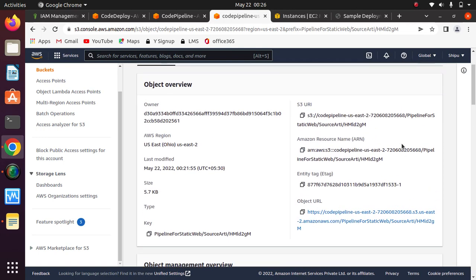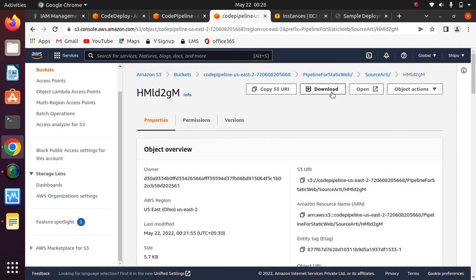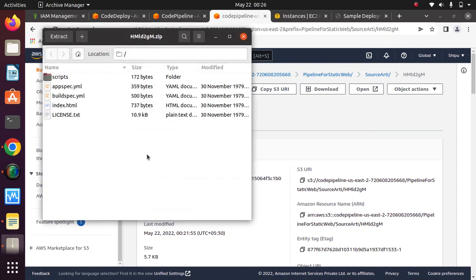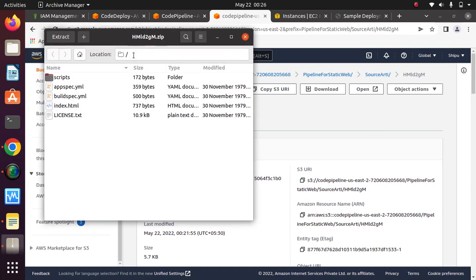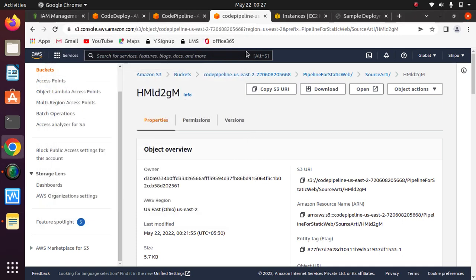And if I download this, let me check. Okay, it is in zip, so a zip file will be created, right? And these are the files which are now available at CodeCommit, right? The same files are in zip format, and that we call artifacts. So this is the source artifact, right?